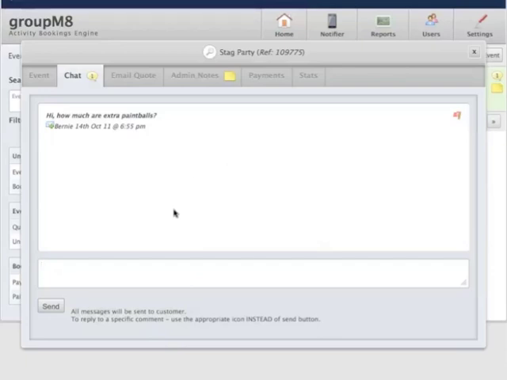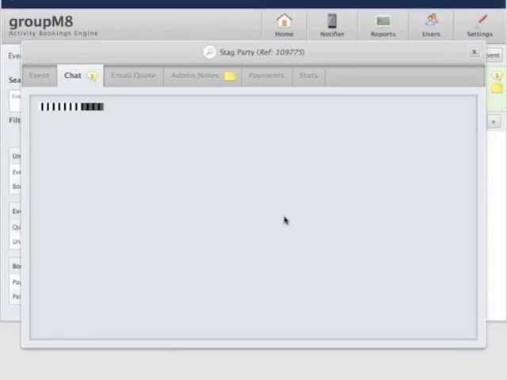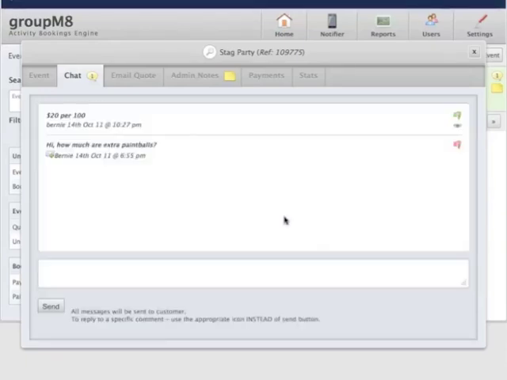And in here we can see the customer question. Hi, how much are extra paintballs? So let's answer that. And click send. Now what that'll do is send the customer a branded email from yourself, and it will also record the conversation, says who has said that, which was me, and the date and time.